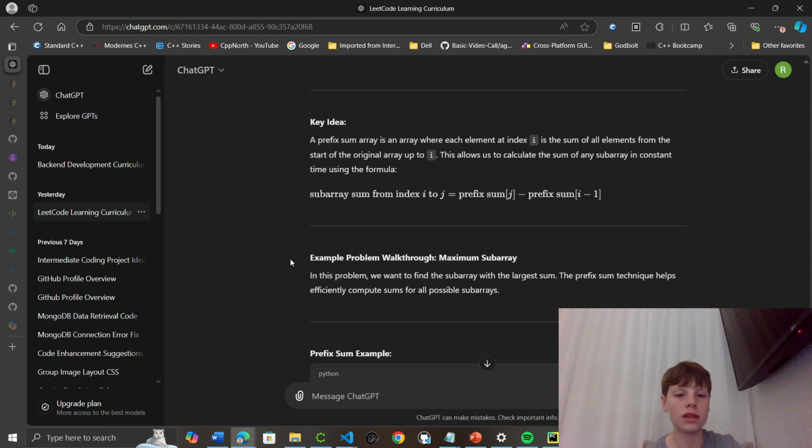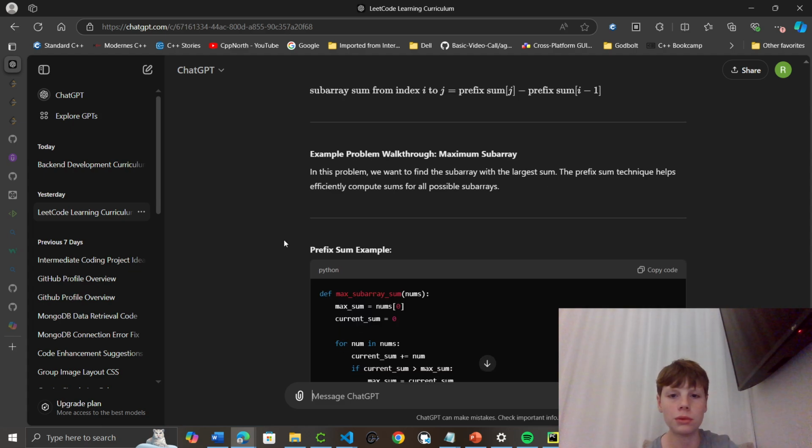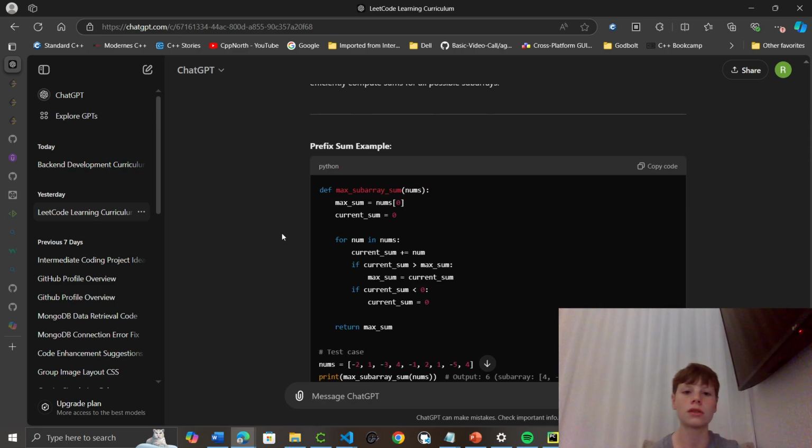Okay, so then example problem walkthrough, maximum subarray. In this problem we want to find the subarray with the largest sum. The prefix sum technique helps efficiently compute sums for all possible arrays. So what we're going to do here: max sum equals nums at 0, current sum equals 0. For num in nums, current sum plus equals num. If current sum is greater than max sum, max sum equals current sum. And then if current sum is less than 0, current sum equals 0. Return max sum. So output 6.